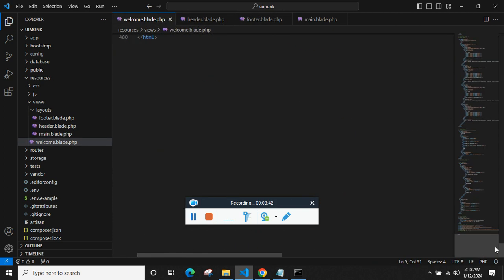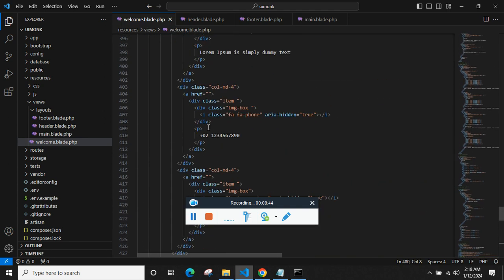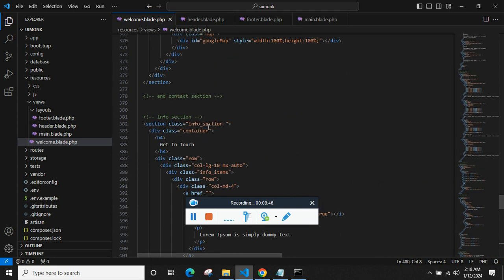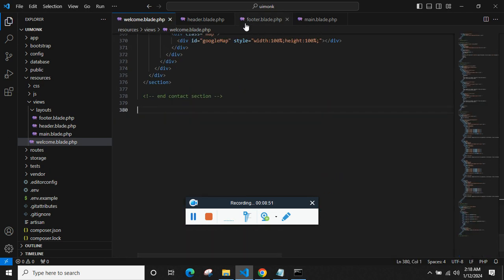The same way, find the footer section. You have to find the footer tag from where it starts. I think this is it. Get in touch, and paste it in footer.